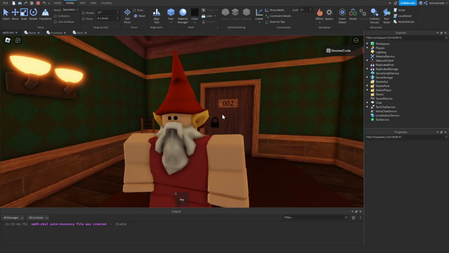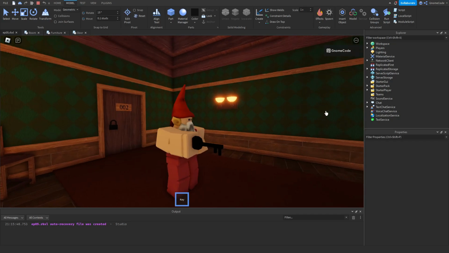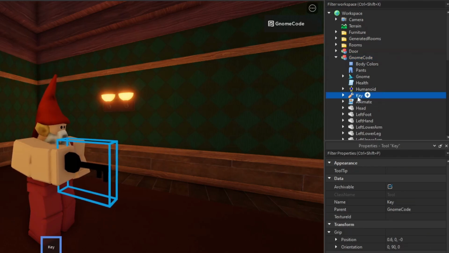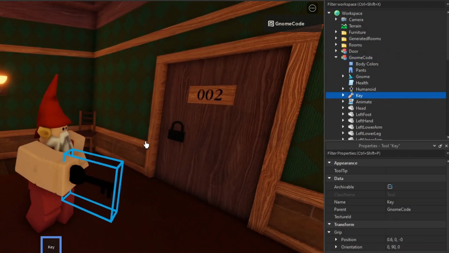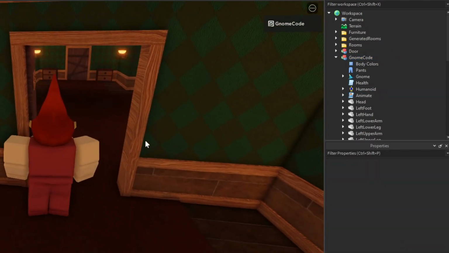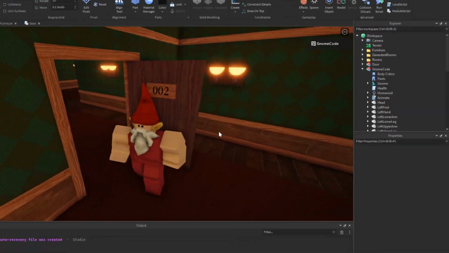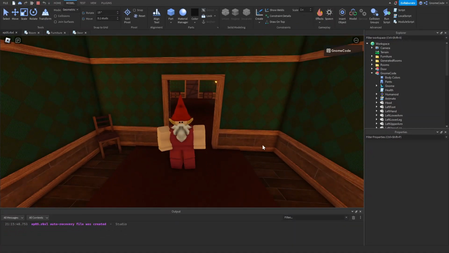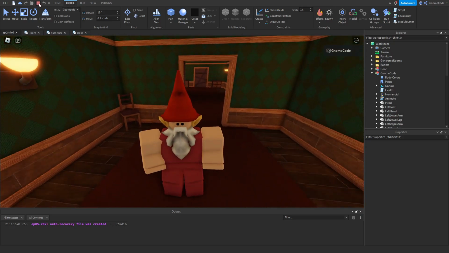But if we get out our special key and it's equipped, and so it's now inside of our character, I can show that to you real quickly. Look, inside GnomeCode, there is now an item called key. And if I was then to touch the door, it will unlock for us. Perfect. So that's our key system working. Now we just need to go about hiding that key.